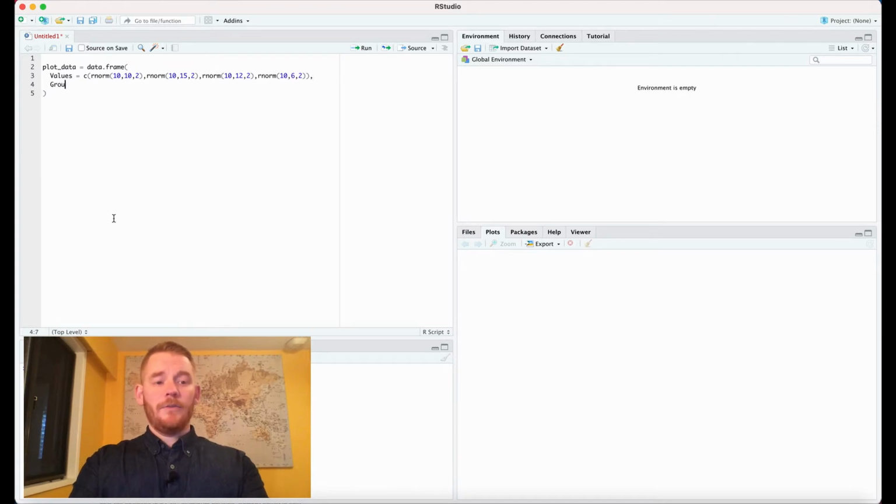Next, we need to define our groups. So we're going to use the rep function. We're going to say our first group is going to be titled first, and we're going to need 20 of them because they each have two conditions. So 10 plus 10 equals 20. And then our second one is going to be rep second with, again, 20.